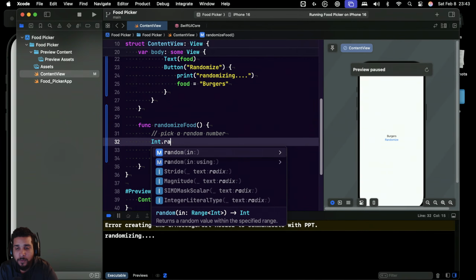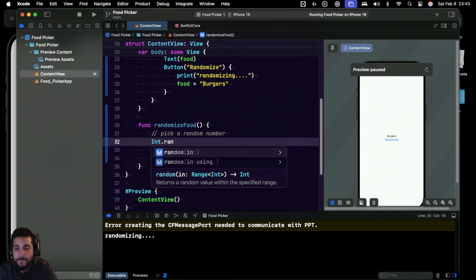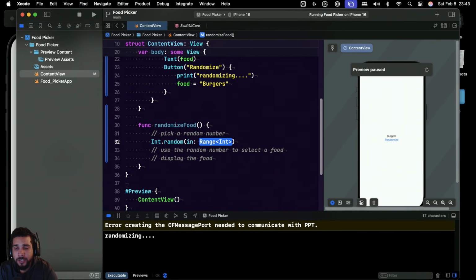Int dot, I think random is what we want. I actually don't know. I don't know how to do this on the fly, to be honest. So let's find out. We have int. We're doing int dot randomize, and that will actually give us an integer.